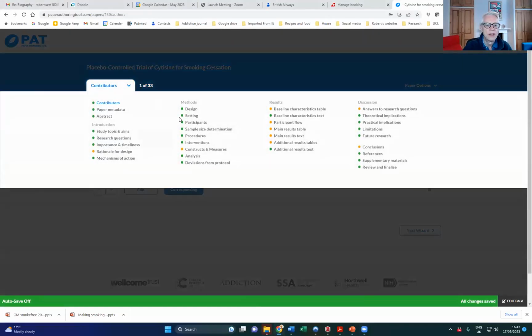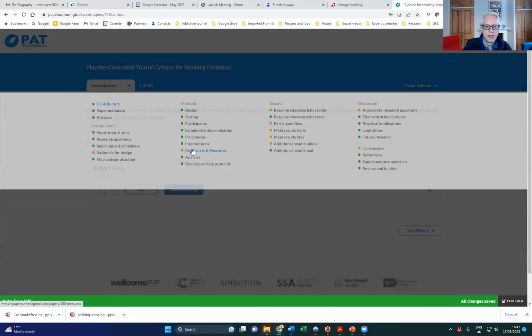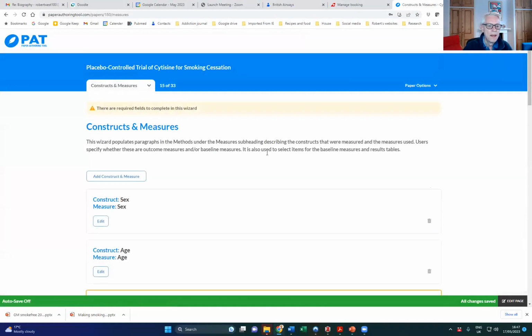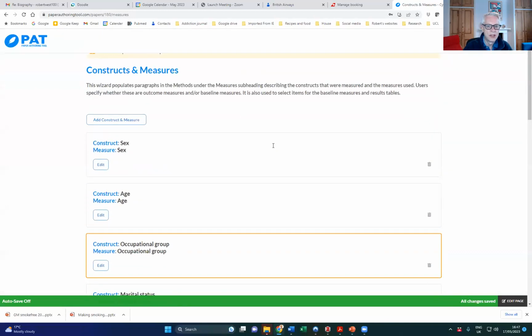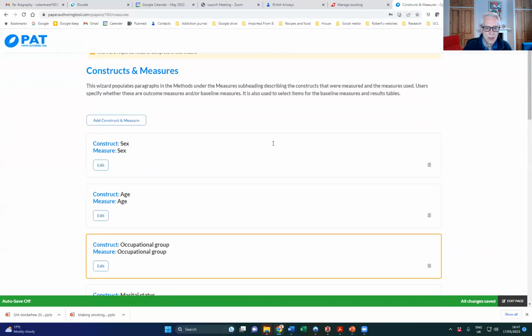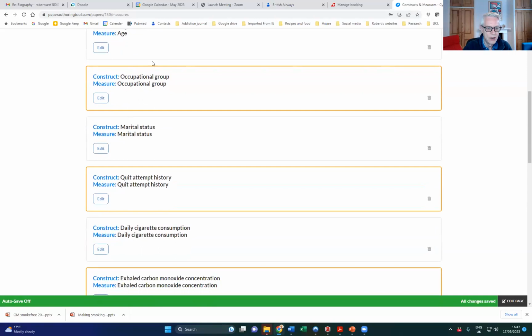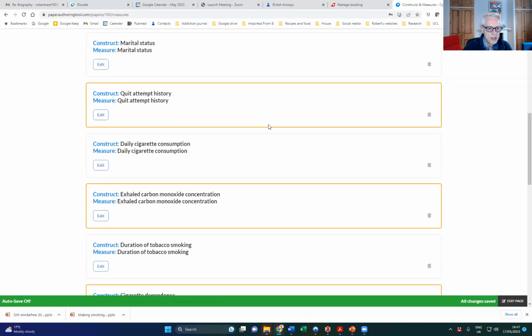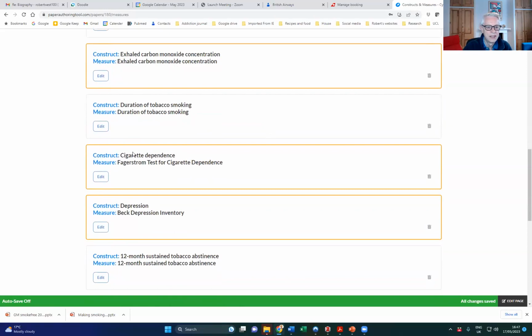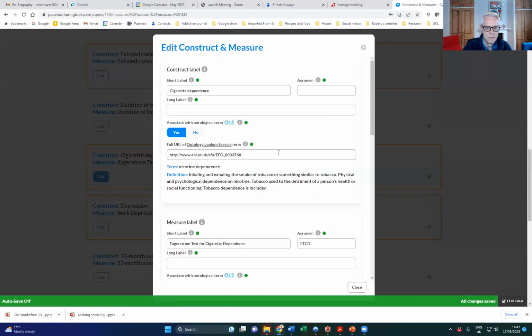So let's look at the constructs and measures, for example, which I mentioned in the video. Now, you've got all these constructs, and it's really important in papers, although a lot of people don't do this, but PAT prompts you to do it, to separate out constructs and measures. In a lot of things like sex, age, and occupational group, it doesn't matter because we don't care, in a way, how we've measured it. We just assume that we've measured it. But there are certain things, for example, like cigarette dependence, where the construct is not the same as the measure.